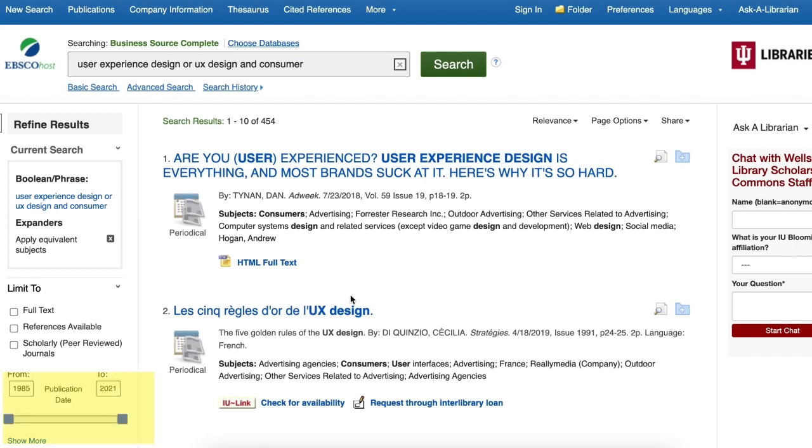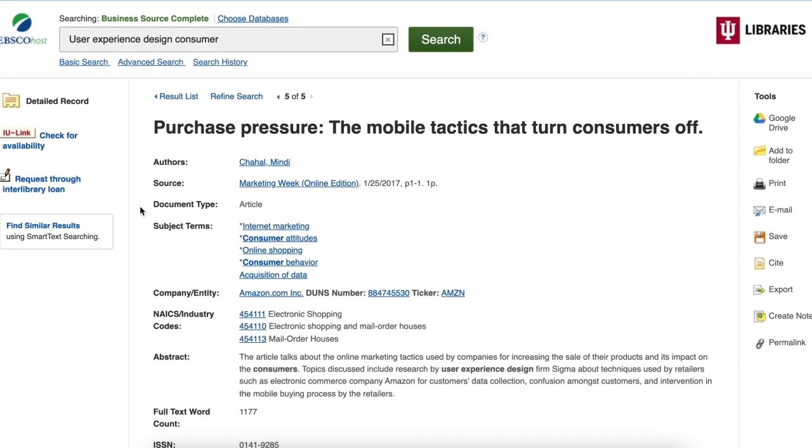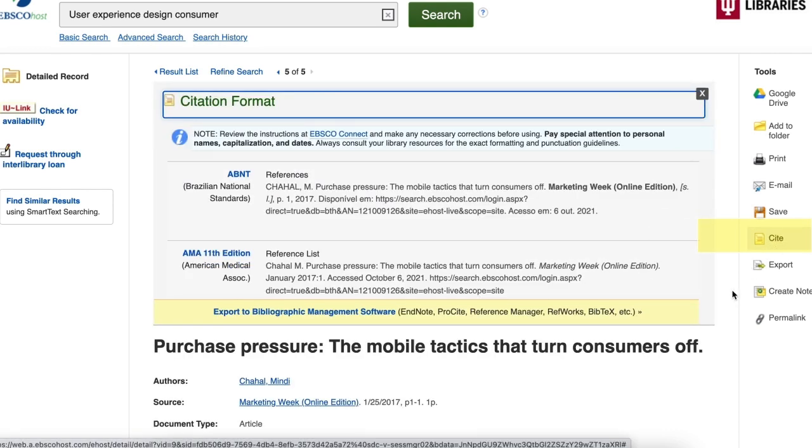Remove older articles by using the facets on the left. Be sure to look at multiple pages of search results. Articles like this one are highly relevant but may not appear on the first page. If you find a useful article, click the Cite button here to generate a citation for your bibliography.